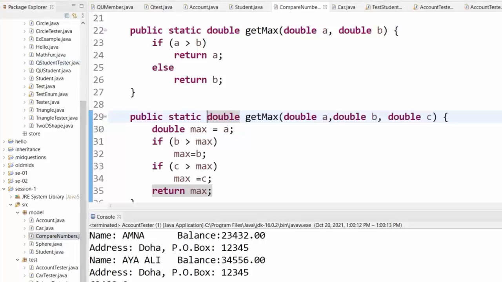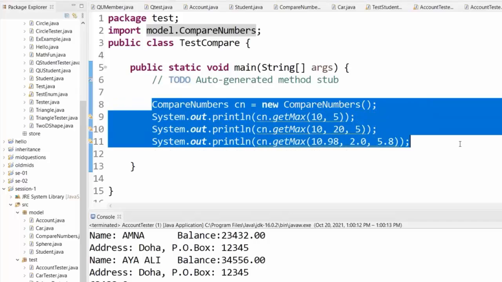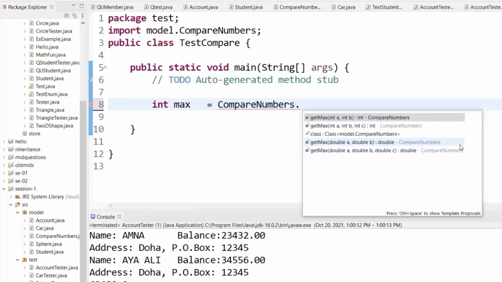If you just know the class CompareNumbers, see how the test is going to work now. No need for all these things. You have 3 integers you want to compare, right? Okay, I'll say integer max is equal to what? The class name: CompareNumbers, dot.